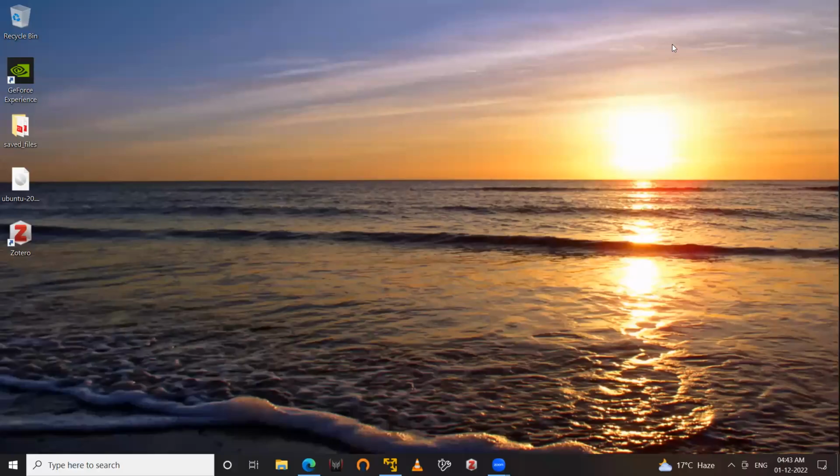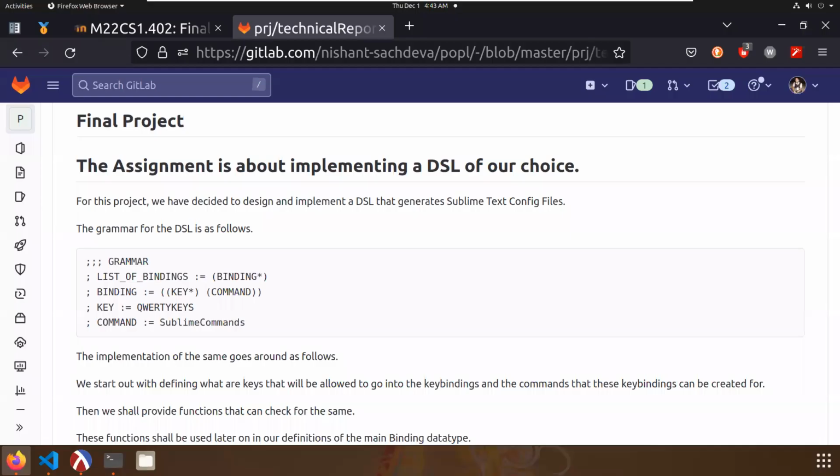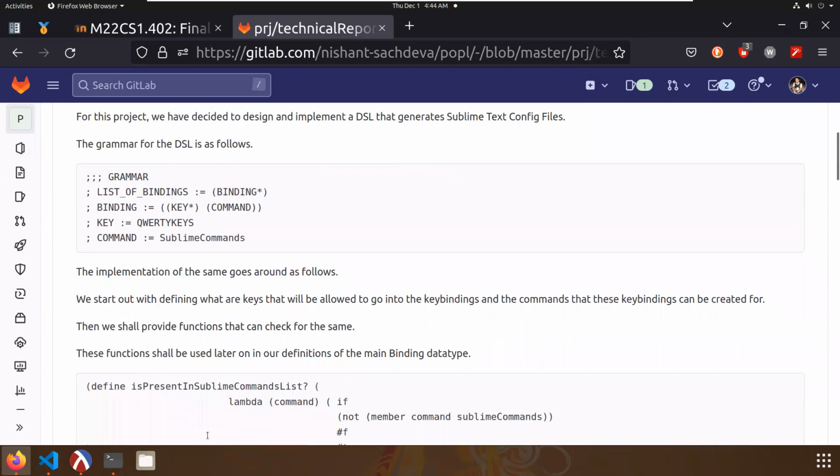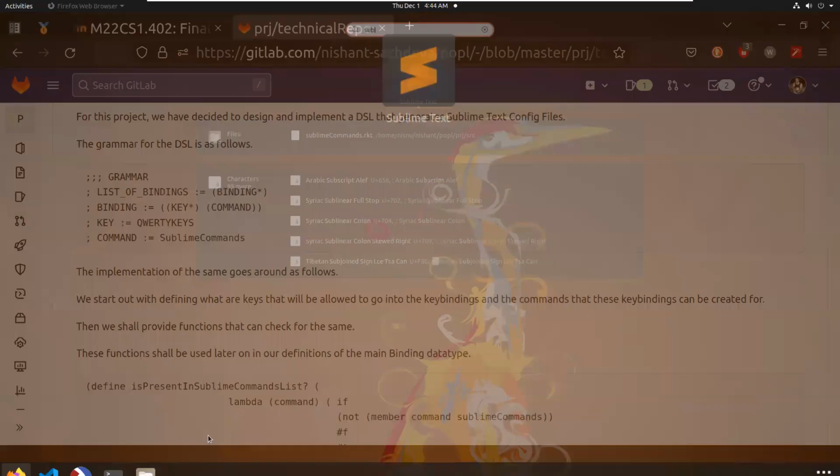Greetings everyone. In this video, we shall go through a code walkover for the DSL created for the final project by team number 3. The DSL in this project pertains to generating Sublime text configuration files. The idea here is that Sublime text, the editor, has files that contain the key bindings which are then used to run the editor. We shall have a quick look at them.